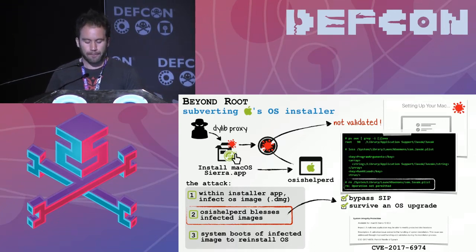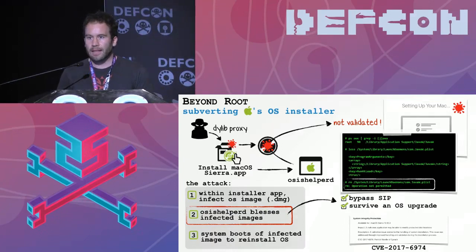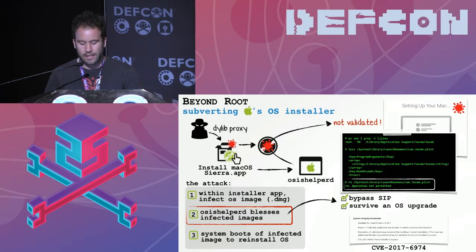So as a proof of concept, I took iWorm, which is a well-known piece of malware that we talked about earlier, and injected this into the installation image. And then during this install process, I copied it into a system integrity protected directory, which means that once the OS upgrade completed, that malware was essentially undeletable. Apple fixed this as CVE-2017-6974.